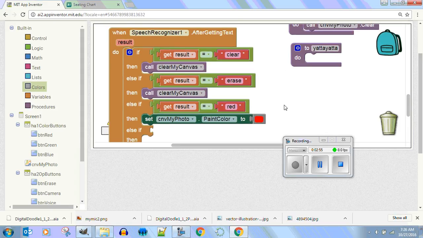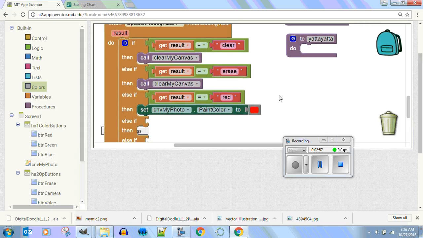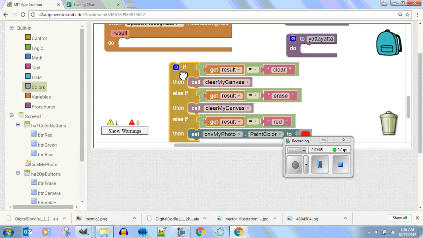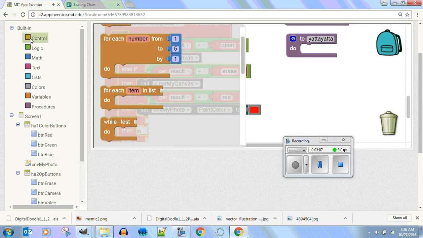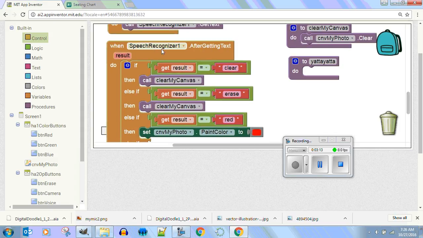What's up? What big blocky thing? The if, this if. That is in control. Go to control and find an if statement. And then I'm in the after getting text, right? After I get a text, I find out what they say. What do they say? Do they say clear, erase, red?